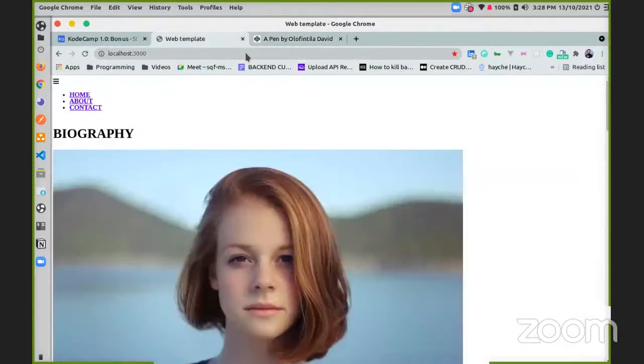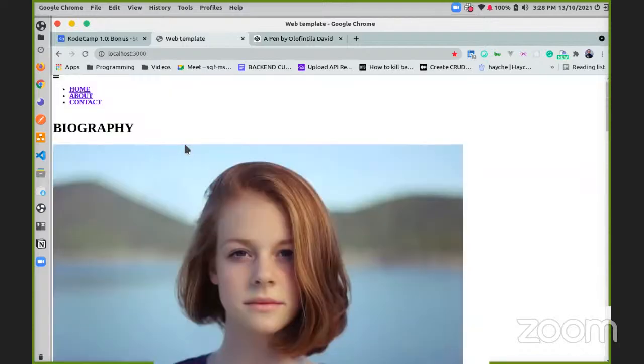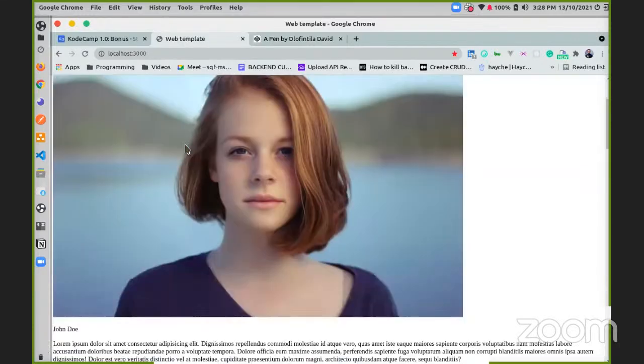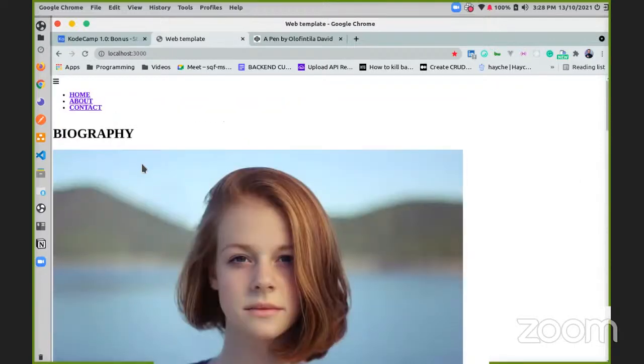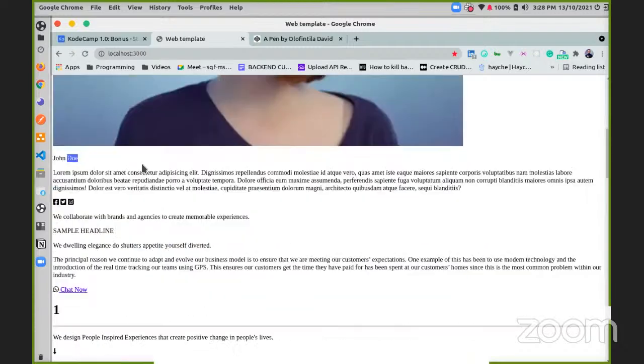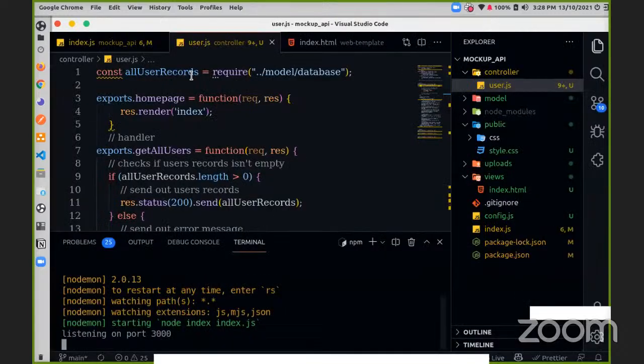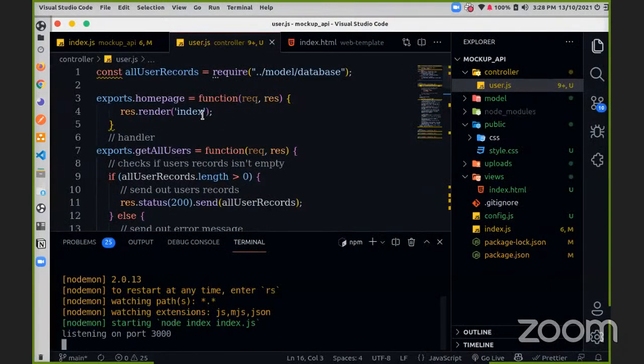Oh yeah, okay. So we have a biography of somebody. I don't know what this is. I think the title is like John Doe. So I'm assuming that this page does not have any CSS yet. That's why it's like this. So let's go back to the code base. So we've successfully been able to serve our first HTML page. So let's see how that's happened.